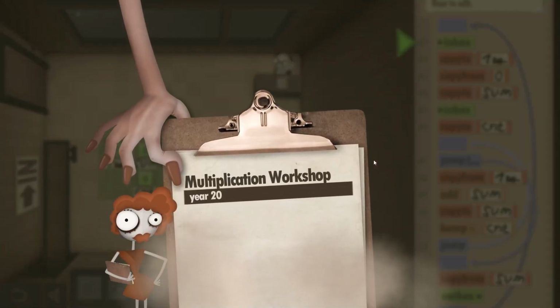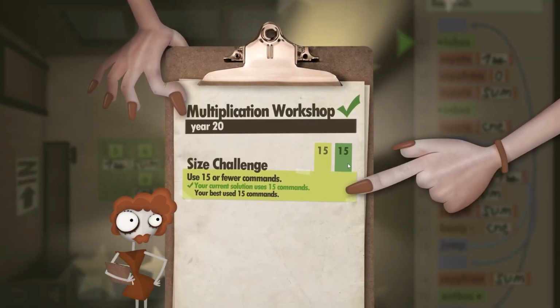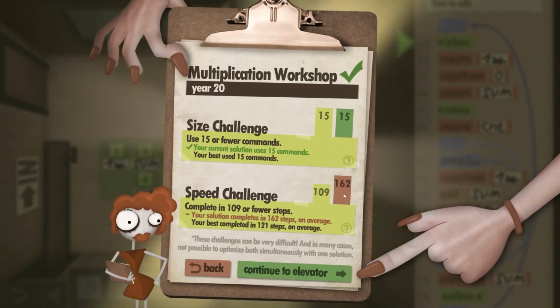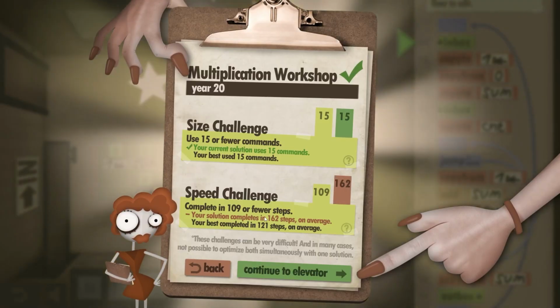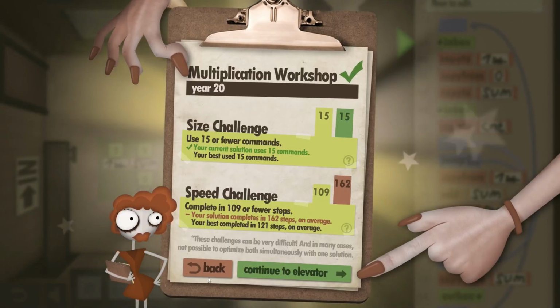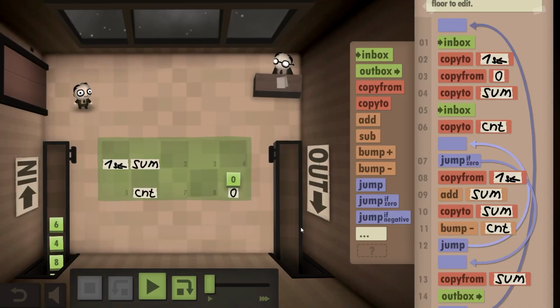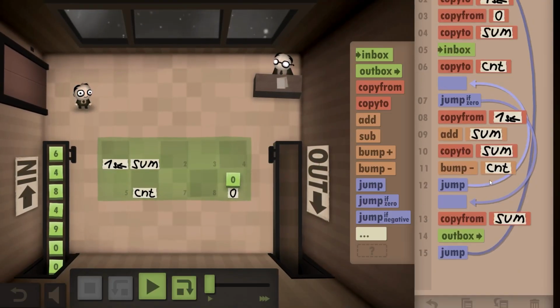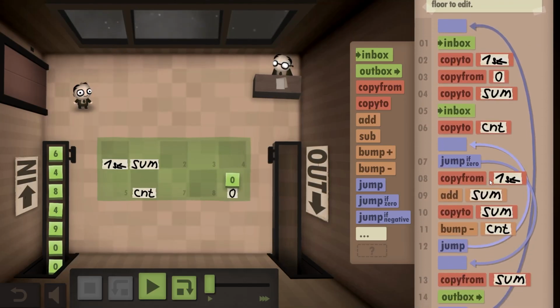Let's see what the optional challenges are. 15 commands or fewer, done that. Good. Speed challenge. Holy shit. Okay, that's wrong. We need to complete this in 109 steps, and I've done 162. That's not good. That means this is taking way too long.